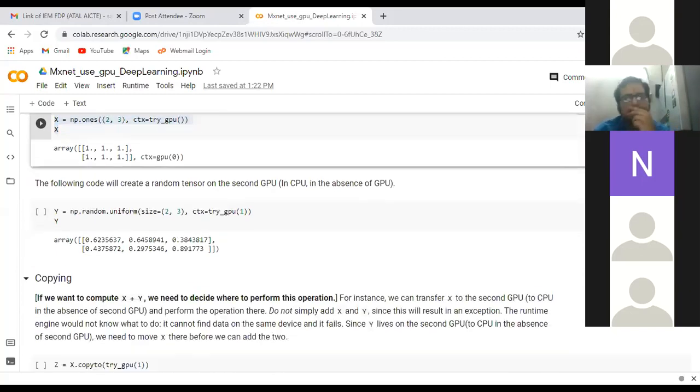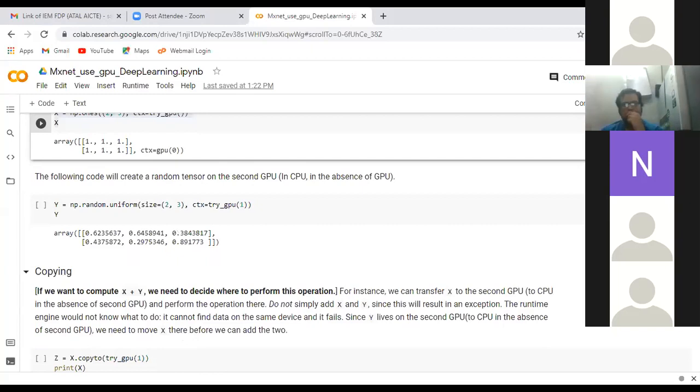Let us create a random tensor on GPU. One thing to keep in mind is that our system has only one GPU. So whenever we talk about the second GPU, it will redirect to CPU, because your system doesn't have a second GPU. If it was there, it would have been executed there. But if it is not there, then your try_gpu(1) code will redirect it to CPU 0. So we are trying to explore it on the second GPU, but our system doesn't have one, so it will redirect to CPU. This is how you can implement it in your system.